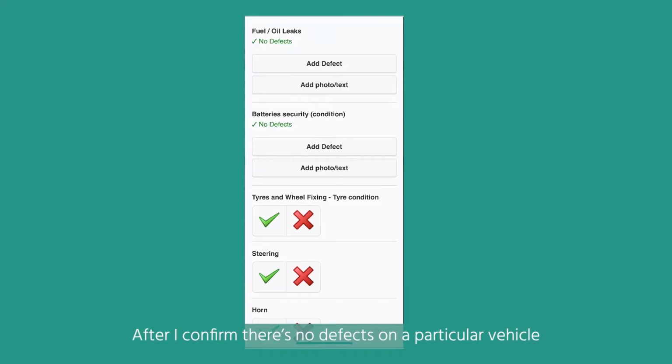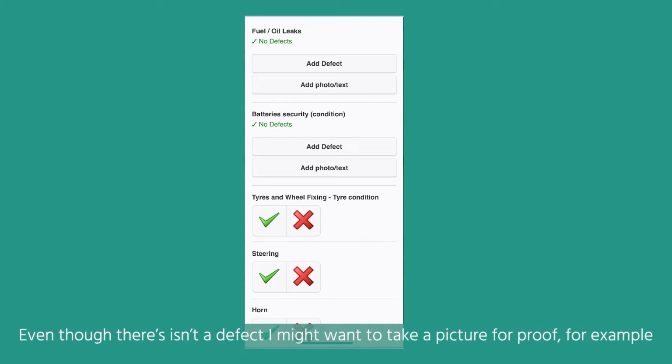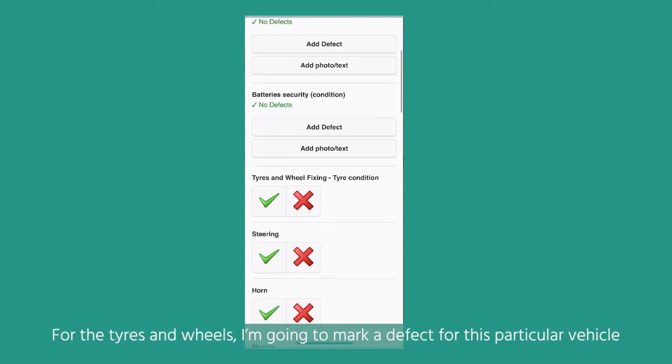After I confirm there's no defects on a particular vehicle, I still have the option to go back and add a defect if I wish, or I can just add some text or photos if I want to take that for my own records even though there isn't a defect. I might want to just take a picture for proof, for example. For the tyres and wheels, I'm going to mark a defect for this particular vehicle.